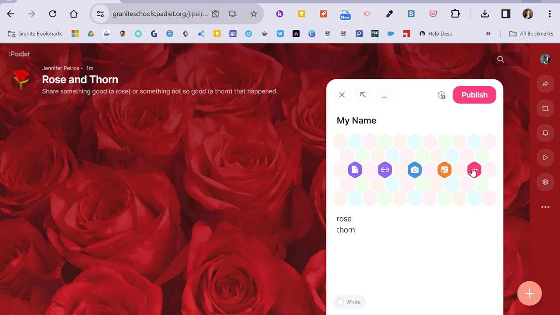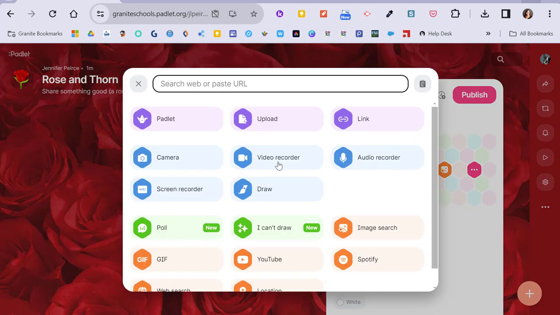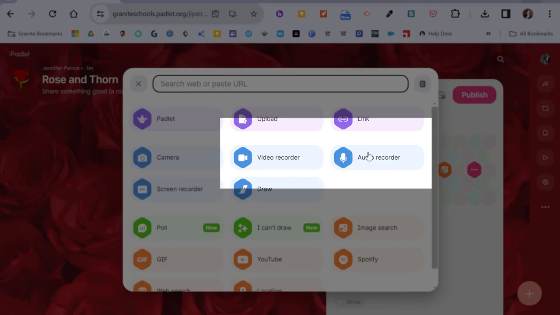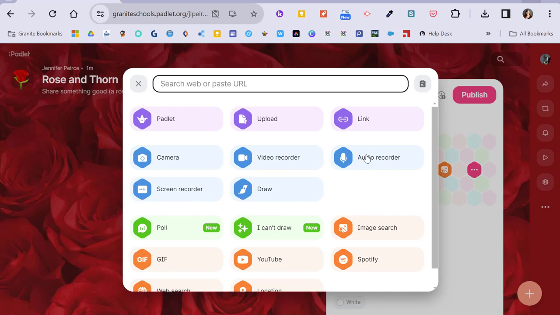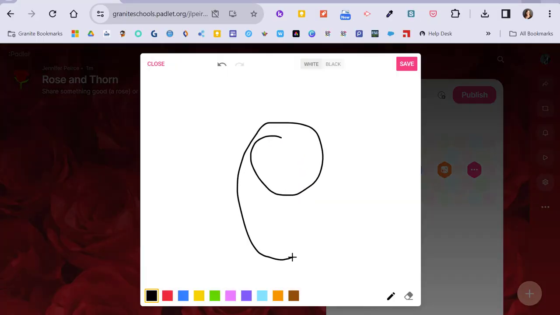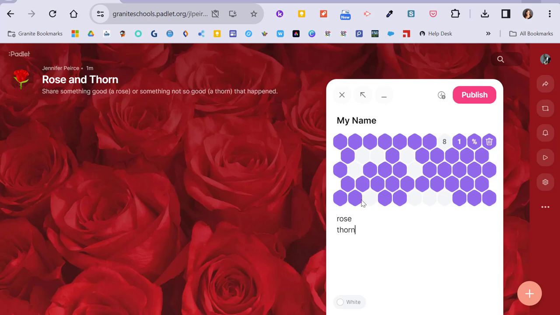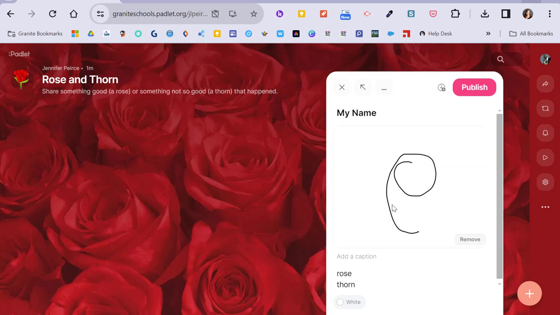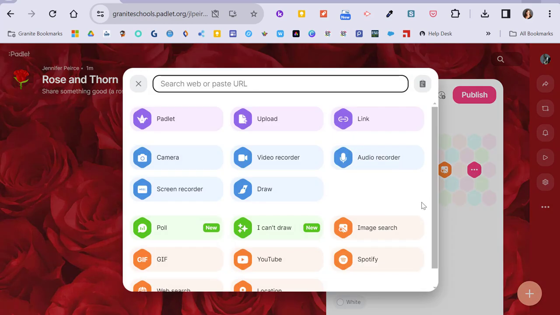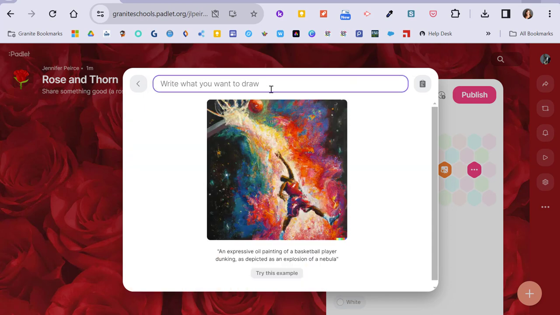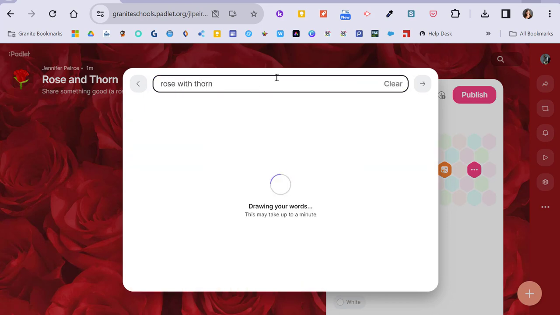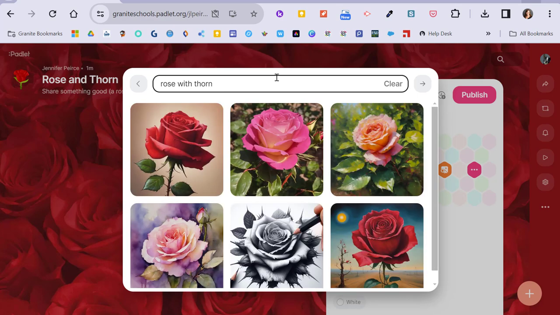Clicking on the three dots anywhere in the background of this area provides several more post options, including recording video or audio. This is a great way for students who don't have great typing or writing skills to share to the Padlet. You can record your screen or even doodle on an on-screen canvas. Another great way for students to share their understanding. A new addition is I Can't Draw that uses AI to generate an image from a provided description.